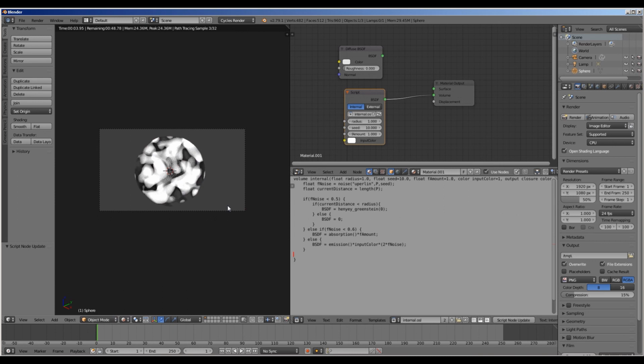So you can see here, the bright white parts are places where we have our emitter. Some of these darker parts are places where we have some absorption, and then some of these blank spots are where it's simply showing through.